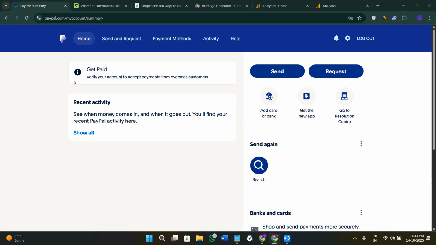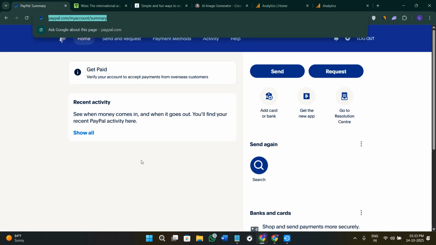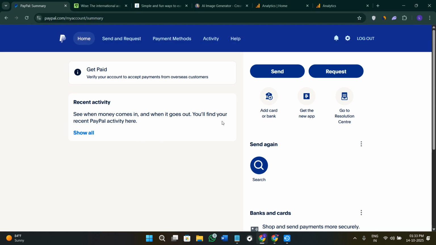So first of all, you need to come here on paypal.com. Then you need to log in to your PayPal account if you haven't already. Over here on the home page, you will see the available balance in your account. So we will first transfer the balance to your linked bank account since PayPal doesn't support sending money straight to Wise. So here you just have to first of all add a bank account with it.